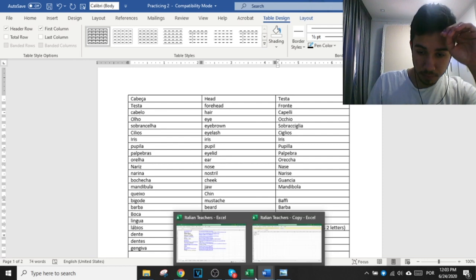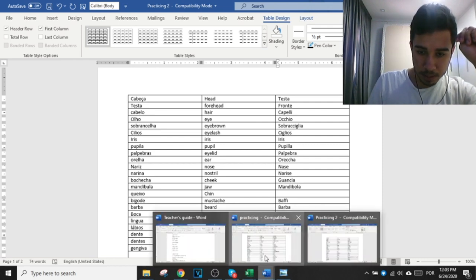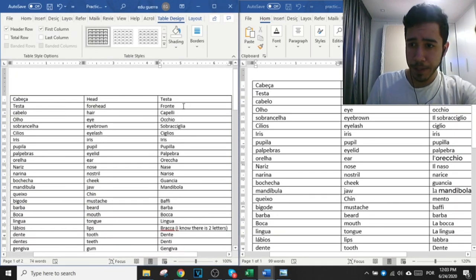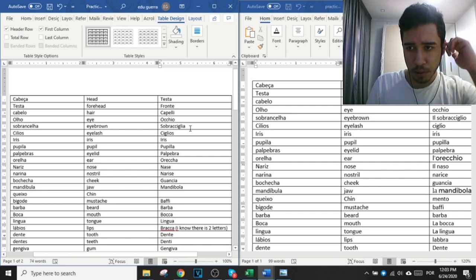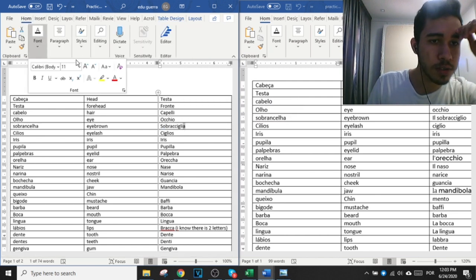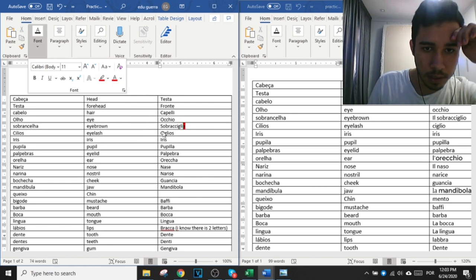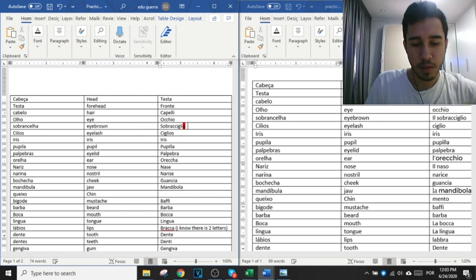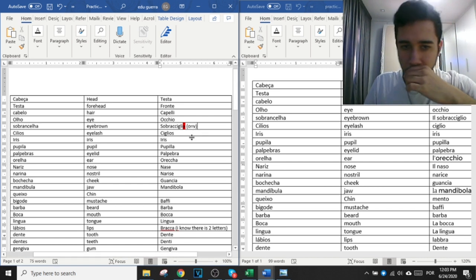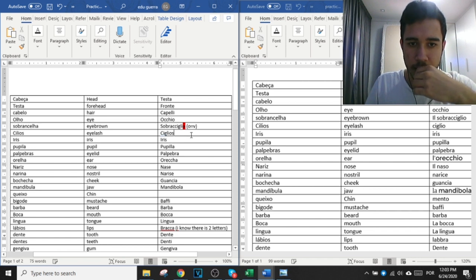All right. Let's see how I did. So, testa correct, fronte correct, capelli correct, occhio correct, sobracciglio. The wrong things, I'm going to change the background to red. So, sobracciglio. Oh, well, correct. Ciglio. Yeah, this is the plural.